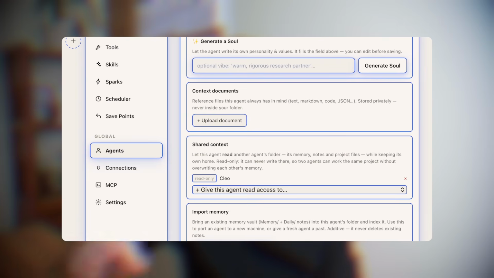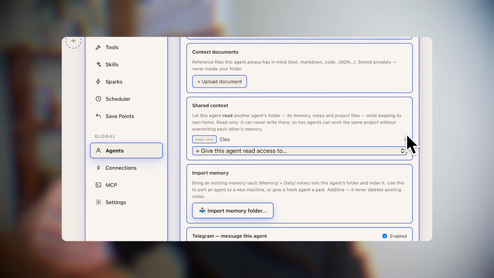Of course, you can upload context documents if you want to give it some extra context on specific things or plans or whatever you want. You can also give it read-only memory access to another agent. Clio has a lot of my memory just from things I've talked with it about when I first built my OpenClaw. And so I can give it read access to that in case it needs to know something about a project that I worked on and where to access it.